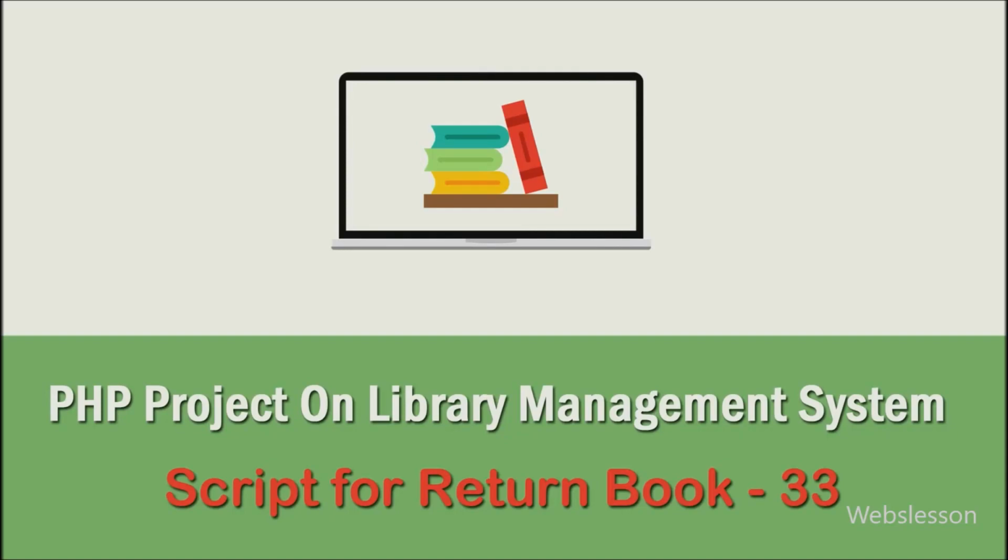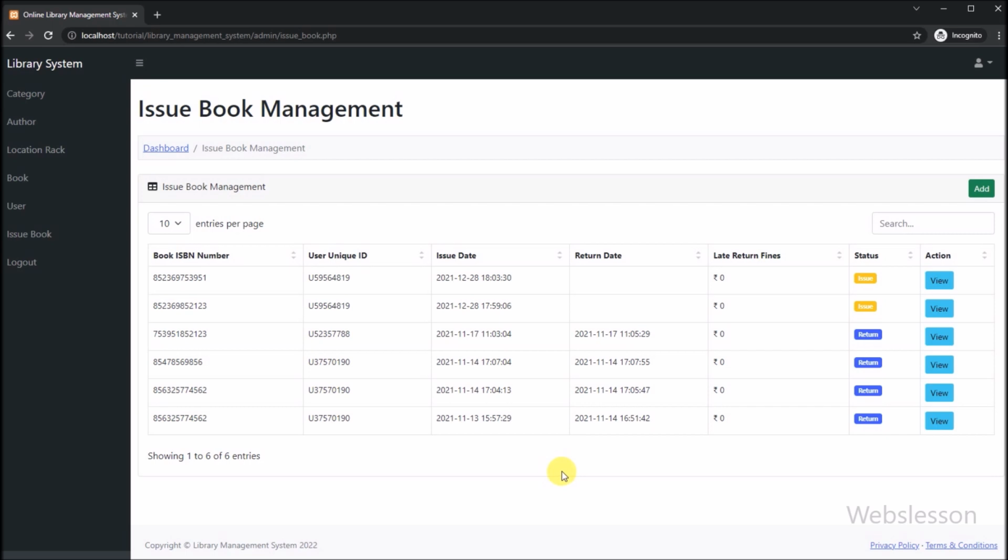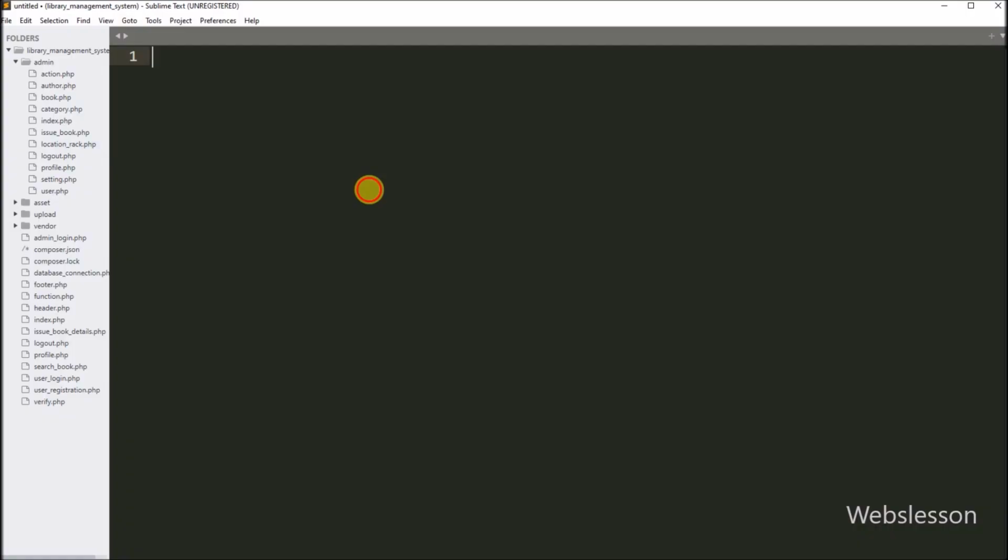Hello friends, in this part, we will show you how to return a book under this library management system by using a PHP script. In the previous part, we already learned how to display single issue book details on the web page. If you have not seen that part, we request you to see it first. Now we start discussing this topic.